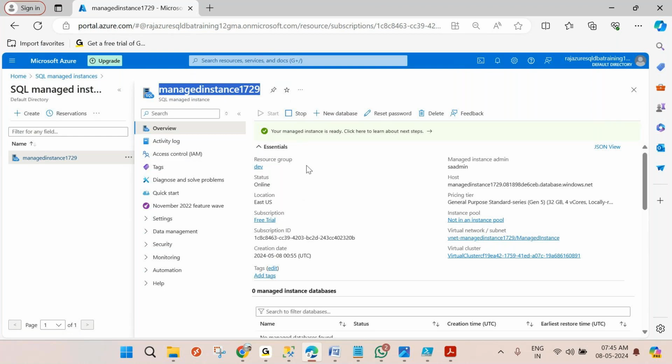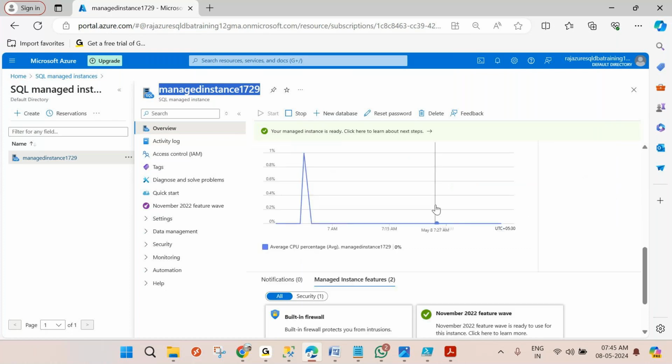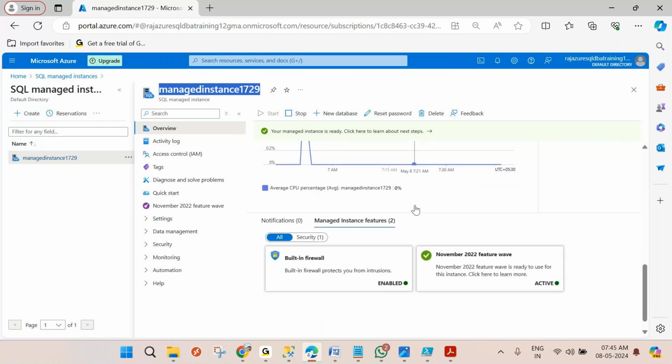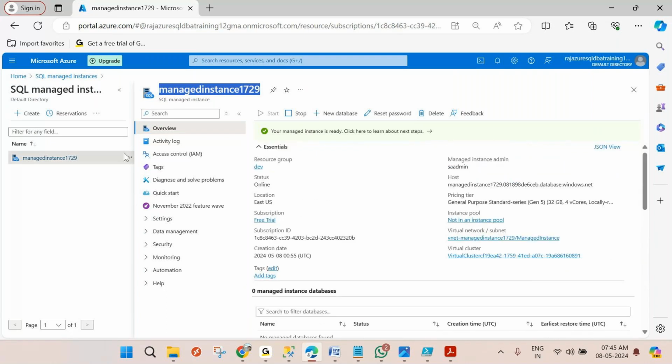Any questions? This is an empty server, sir. No databases at present. What else do we have? Here also we have a graph. Let's connect to this managed instance. See how the managed instance looks like.